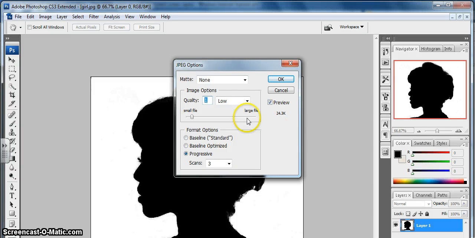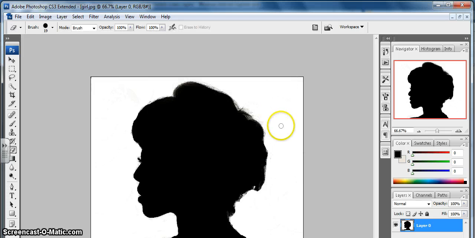It comes up with options. This has been set to a low image because of me uploading things to the wiki space, but I can actually take that up and save that as a medium type file.